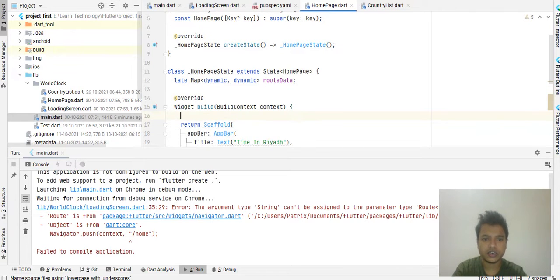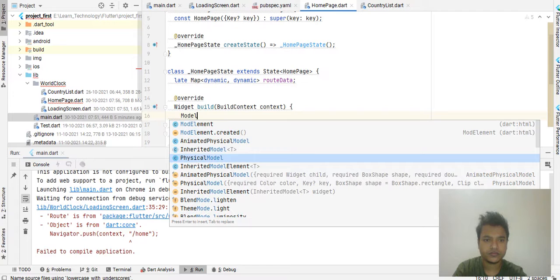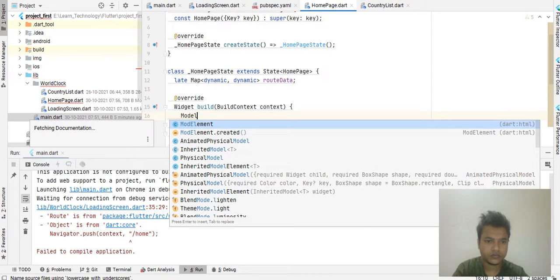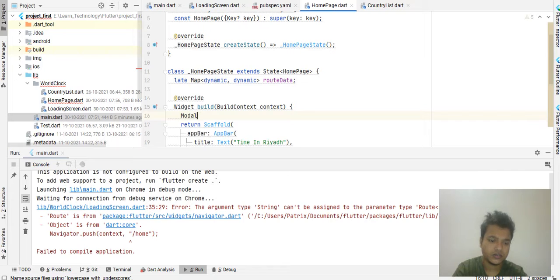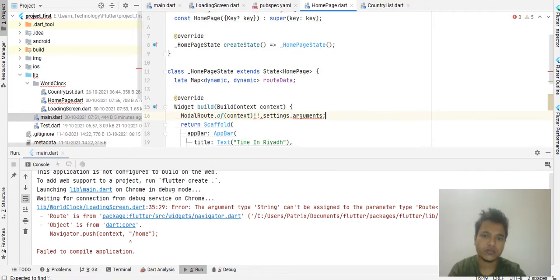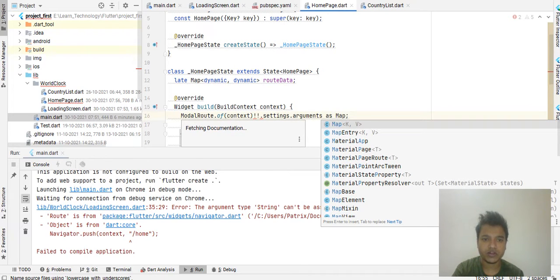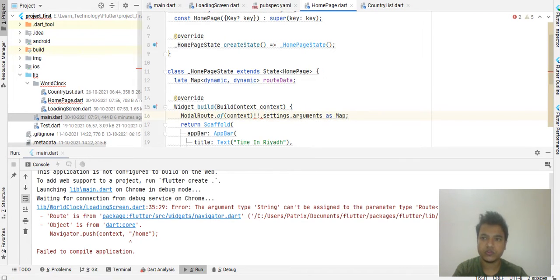As we have to get the passed data here, we have to write under the build function ModalRoute. Sorry, I missed the spelling. ModalRoute dot of context dot settings dot arguments. Here we have to provide a null check and here a semicolon. So it returns the data as a map. We have to take the data back in a map too.